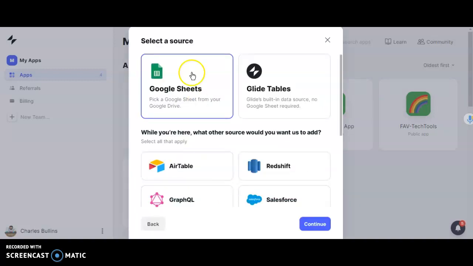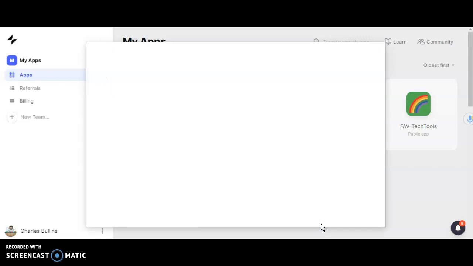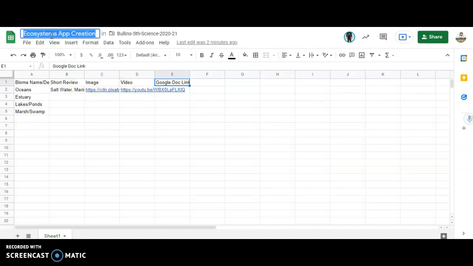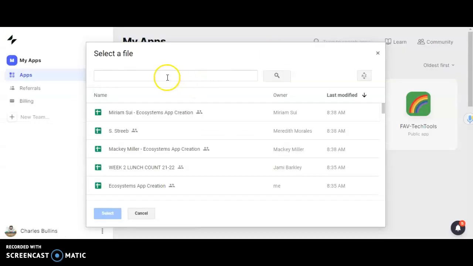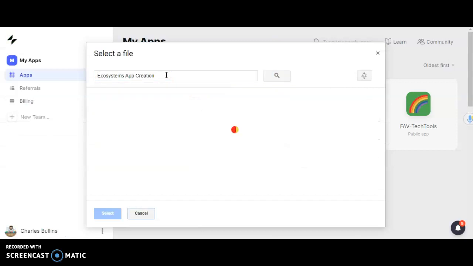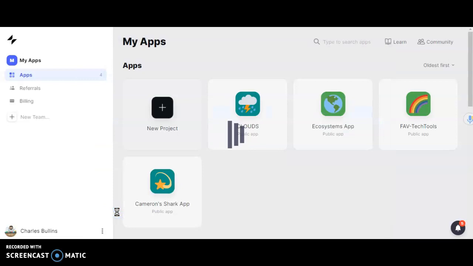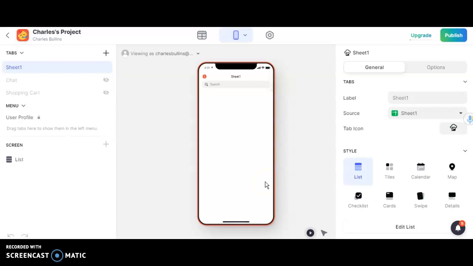Continue. You're going to get a source, Google Sheets, and hit continue. It's going to open up in your Google account. Now, if you named this the correct thing, you can search for it. There's my Google Doc, and then I hit select, and Glide does its thing, and all of a sudden I have an app made, which is going to be terrible because I have nothing done on there, right?